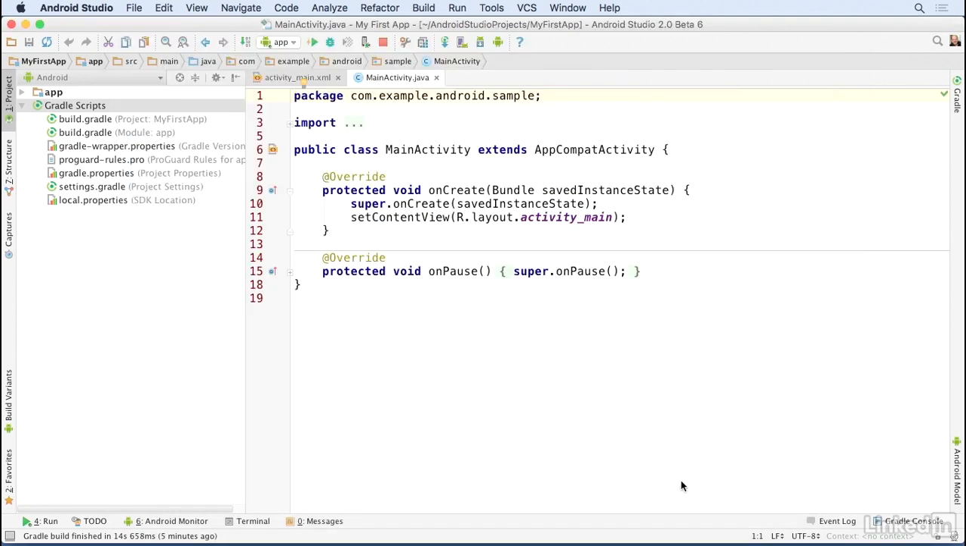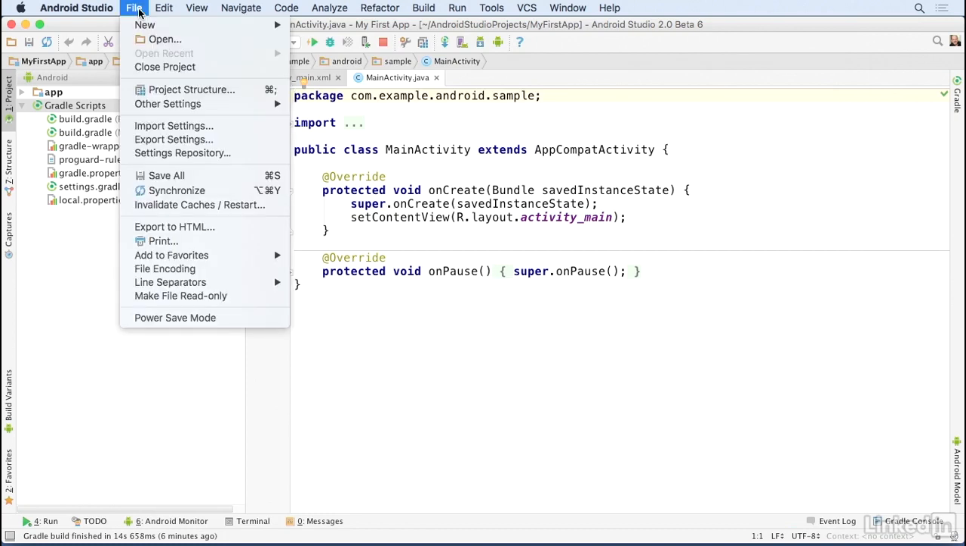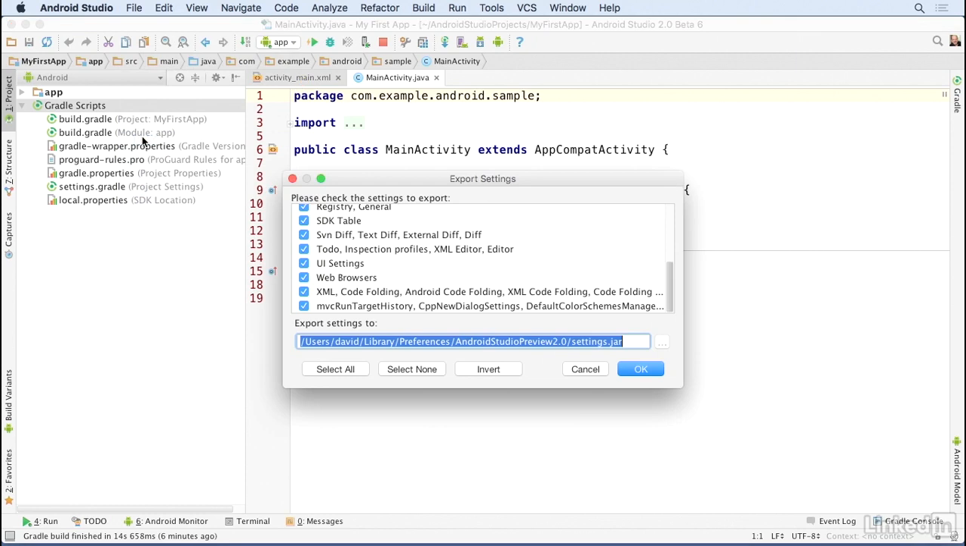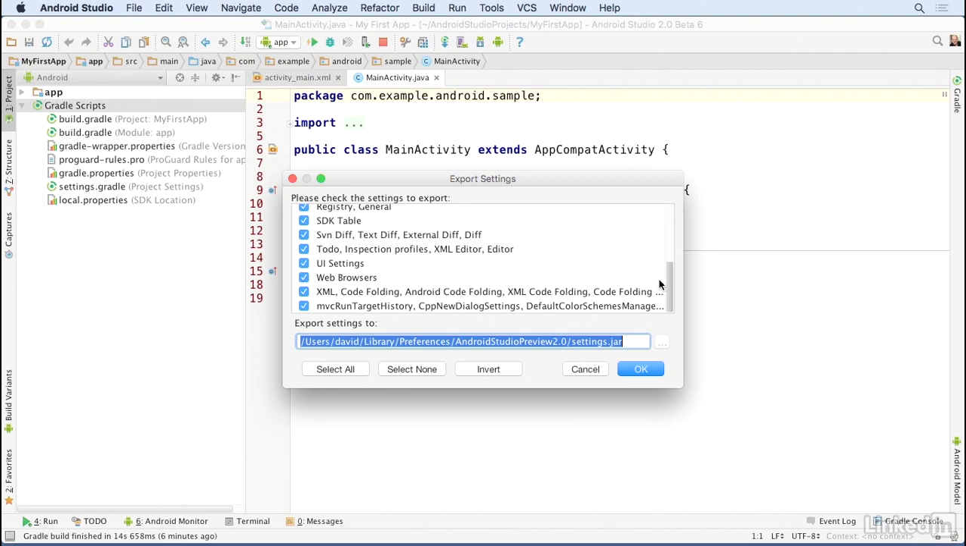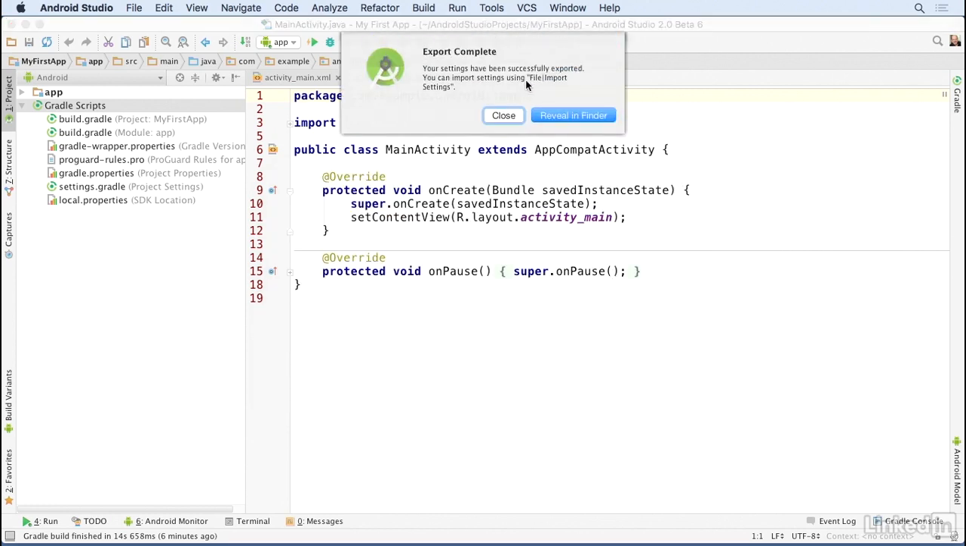On my development computer, I've set some basic settings, including the size of my font, line numbering, and method separators. Now I'll go to the menu and choose File, Export Settings. Notice you can choose what settings you're exporting. You don't have to take everything, but I'll go ahead and take everything just for convenience. And then I'll create a file on my desktop. The name of the file will be settings.jar. I'll click OK, and I see an indication that the settings have been successfully exported.